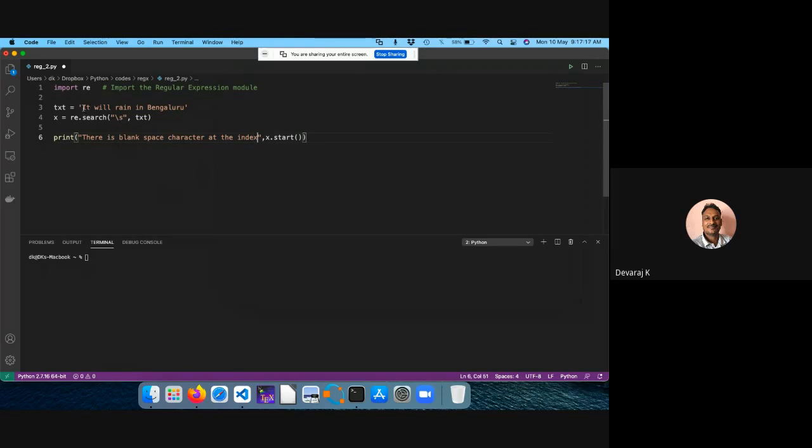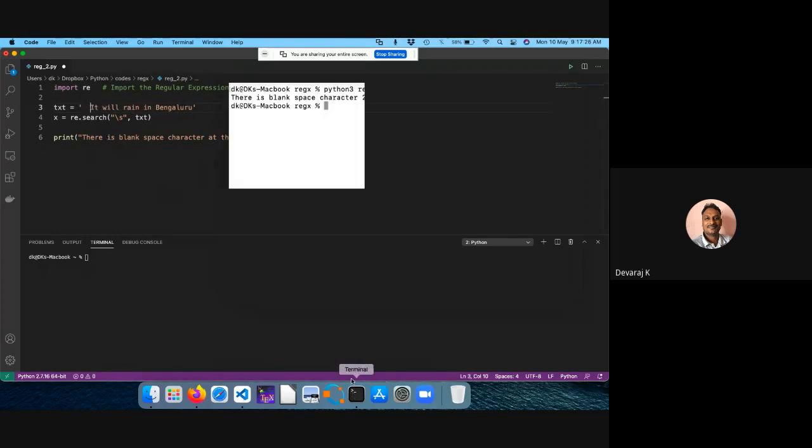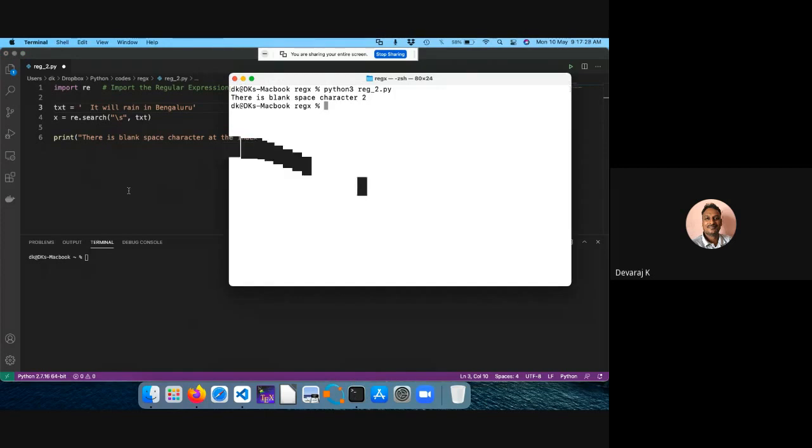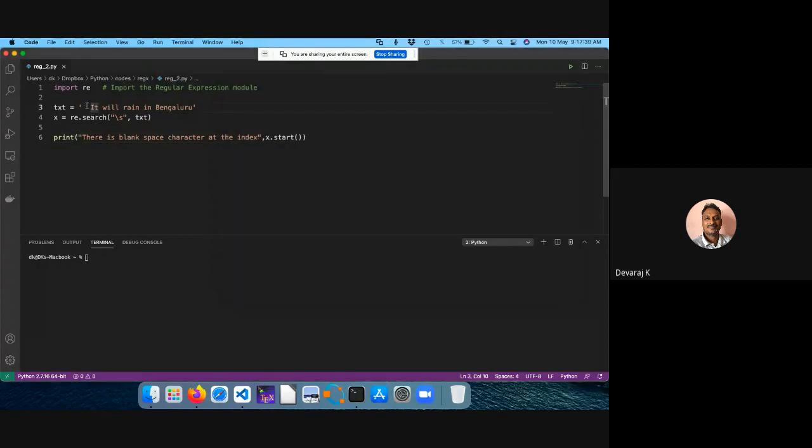Now, instead of this, I'm going to put 2 spaces. Look at this. I'm going to do 2 spaces, but to run this code I have to save it. I try to run this code. Look at this, the blank space character. The first blank space is what it's going to identify.